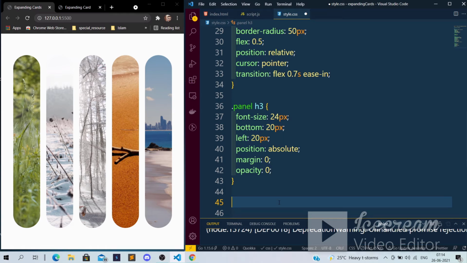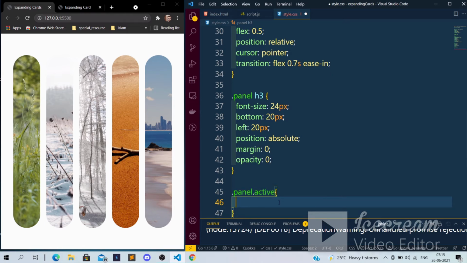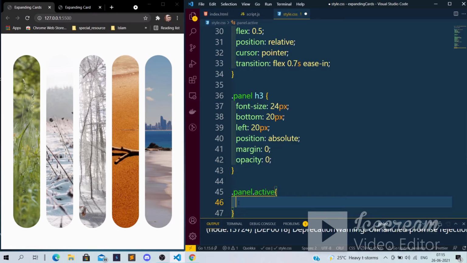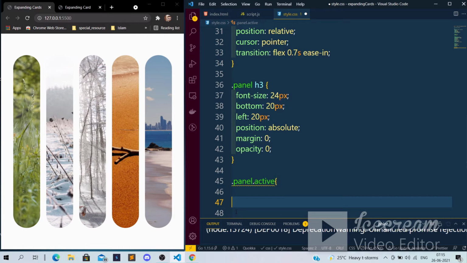Later I will apply one. Based on click, I want to insert the class name active. In JS later, if a user clicks on any card, I will add the class active to it. So I am doing the CSS for that. We can do that later also. First we can apply, okay, it's better if we do it later. First we apply the JavaScript.